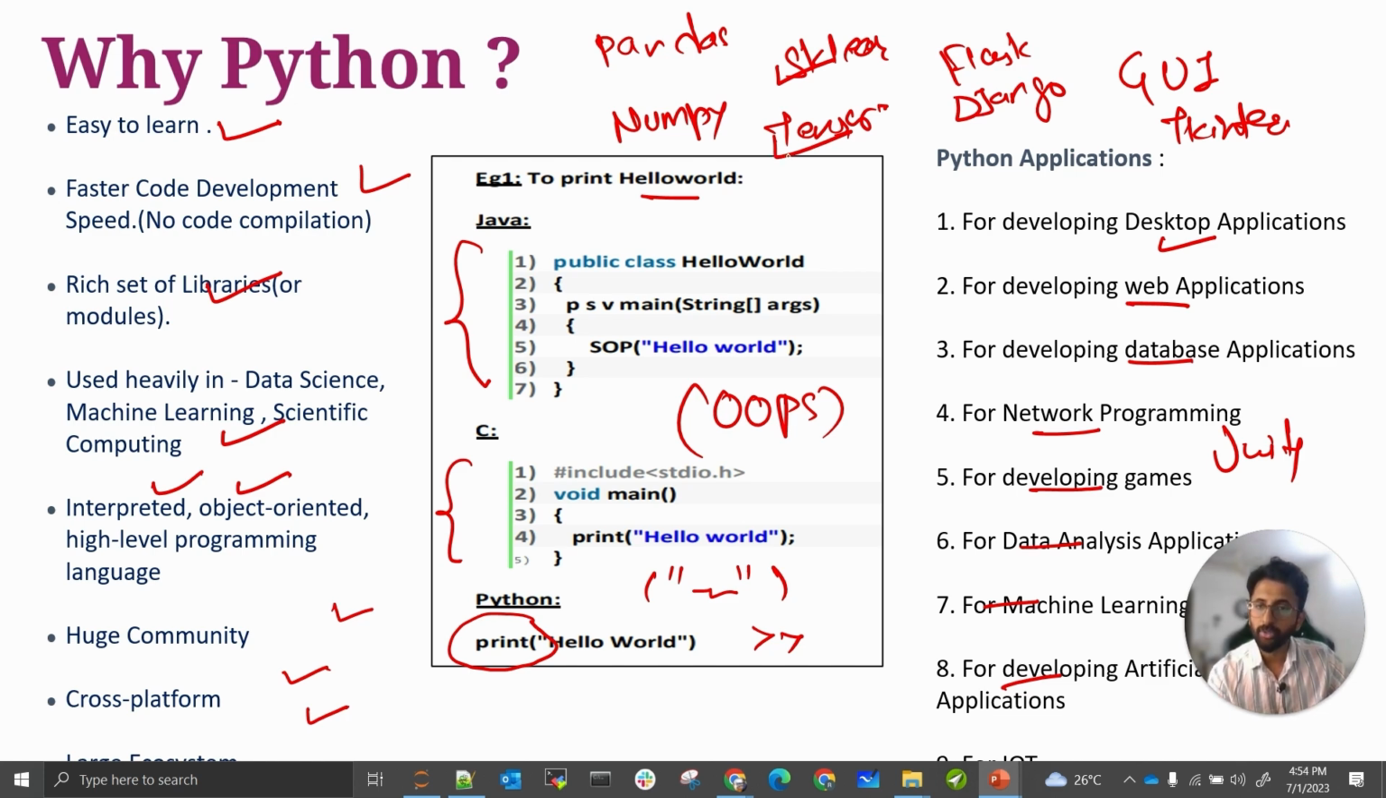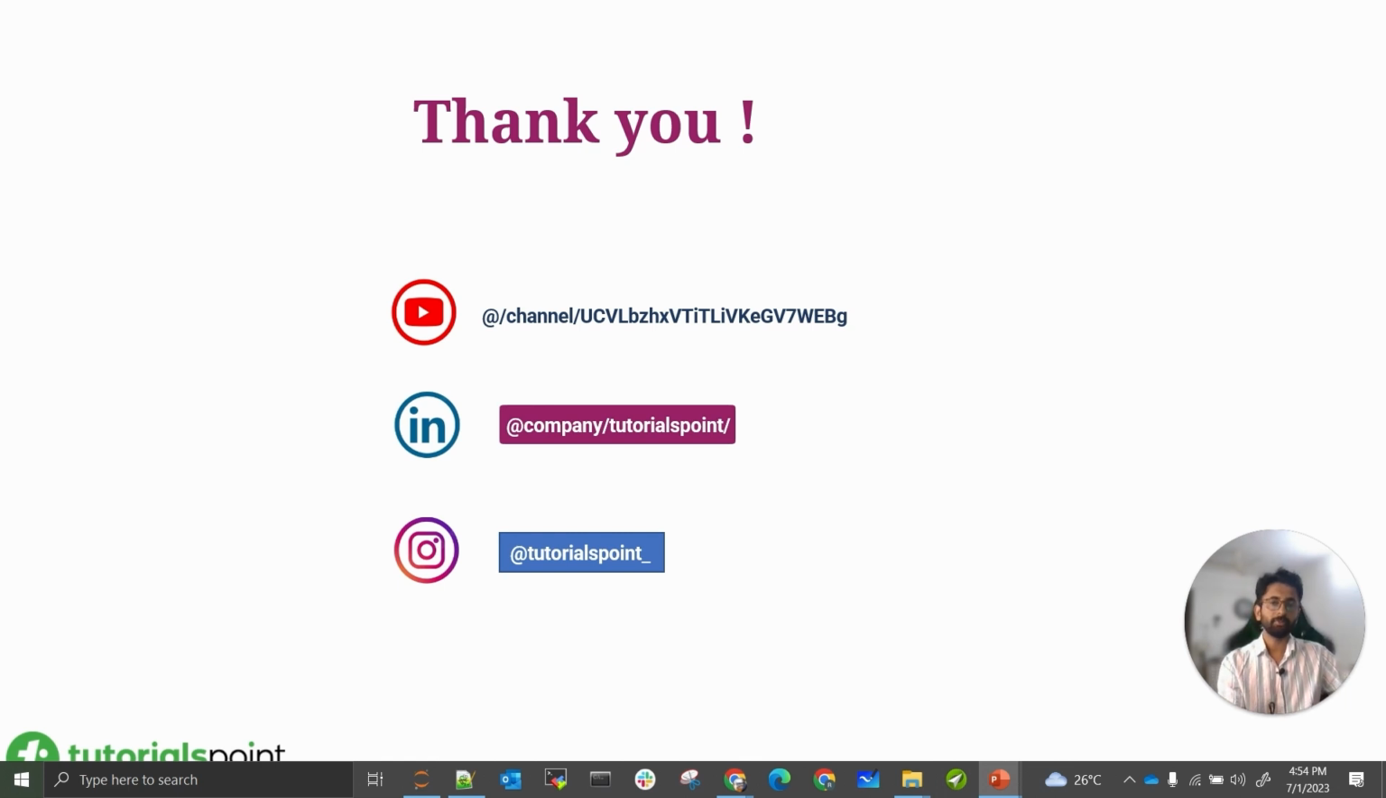That's why it is important to learn the Python programming language, and that is it for chapter 0. In the next chapter, I'll explain how to install Python and Anaconda on your machine.